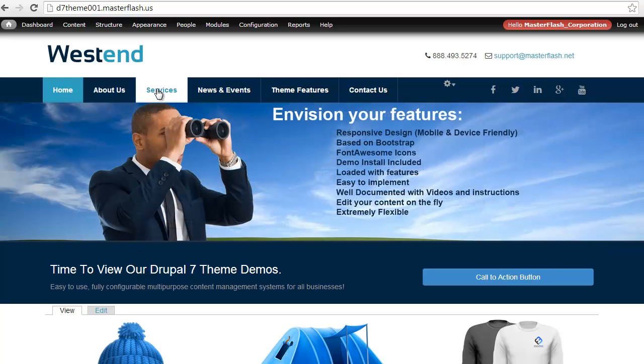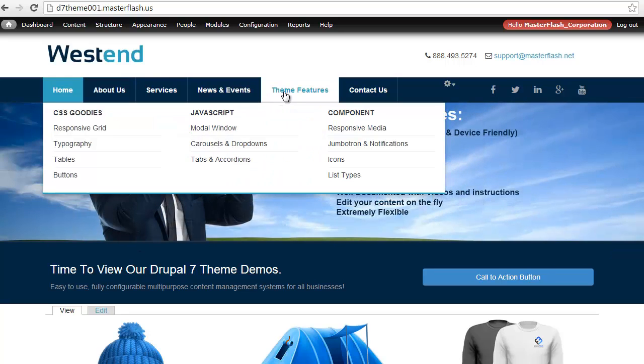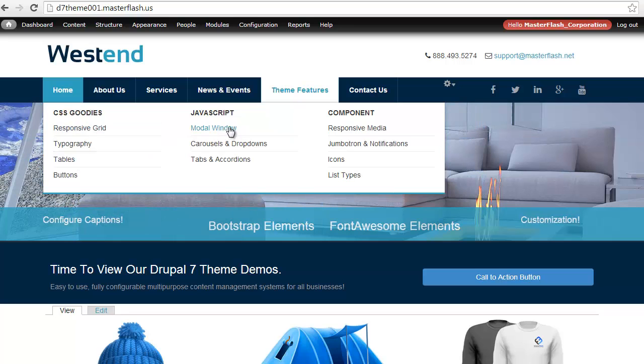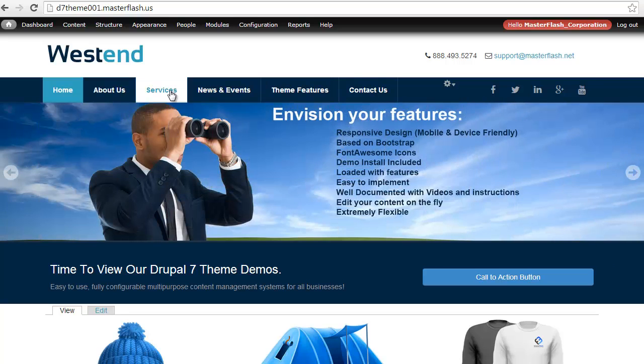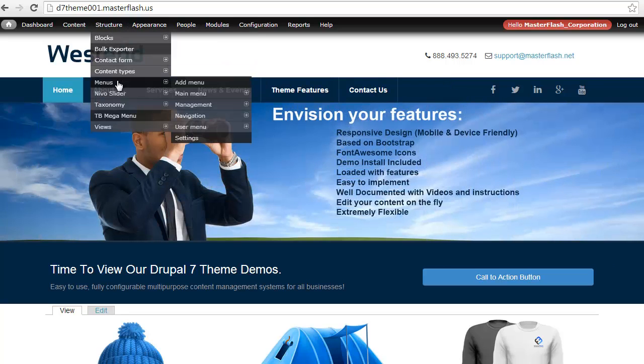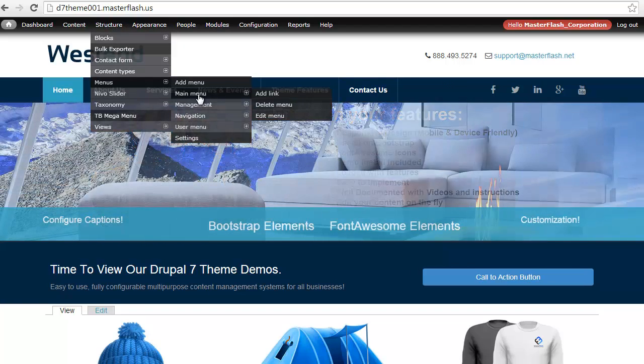You can see as I roll over this, we can see drop-downs here, and we can see column drop-downs in here as well. Even these little level headers up here are selectable and can take you to a particular region on your site. And that's all going to be handled through Structure, Menus, Main Menu.